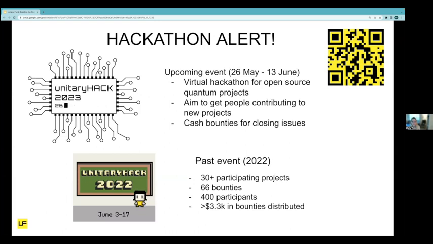And we've had the event twice before, and in 2022, we had over 30 participating projects, 66 bounties, 400 participants, and over $3,000 in bounties distributed. So it's a really great event. It's super exciting, and there's lots of activity on the Discord and on the project GitHubs. So I really encourage you to check it out and hopefully win a prize.